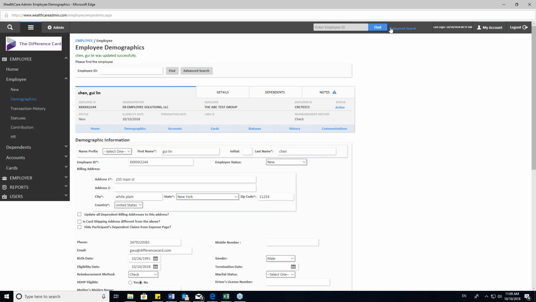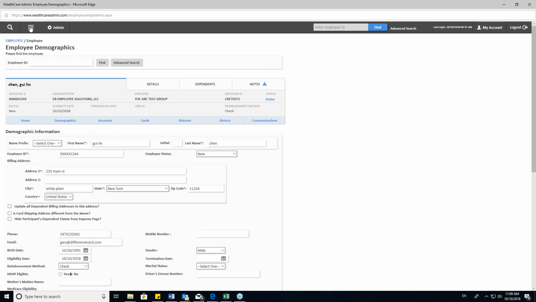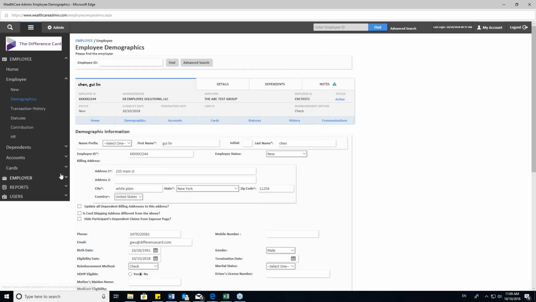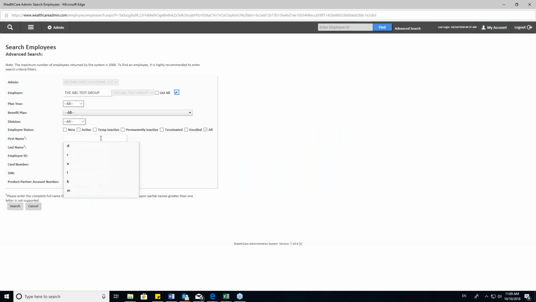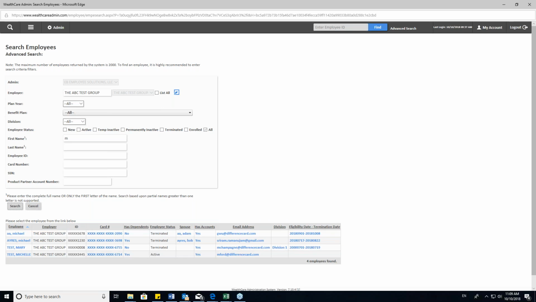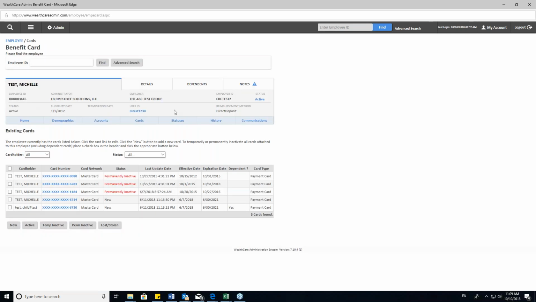And for example, if we want to order a card for an existing employee, we will go to the menu tab here, under employee or under card, and then under benefit card. It brings you to the most recent screen that you were on, or the most recent employee that you were working on. So if you want to find another employee, you go to advanced search, and then type in the first initial of your employee, and then the last name initial here. So in this example, it's going to search for active employees. So go ahead, click on this employee.